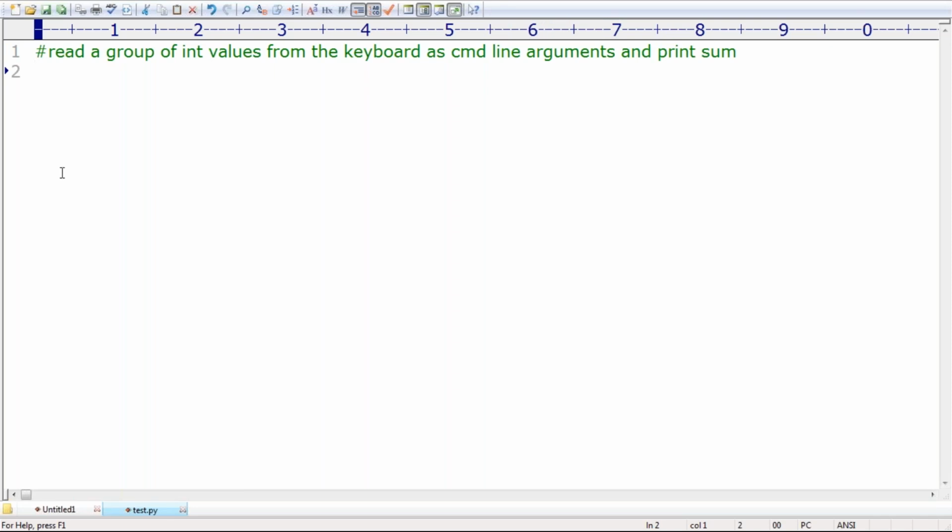Make sure you are aware. From sys import argv. Okay, first line completed. Now all the command line arguments are available in argv. I don't want all the values. I want to exclude the first command line argument, because the first argument is the file name. I don't want to consider it.